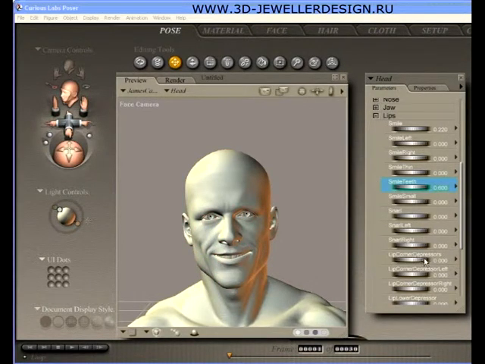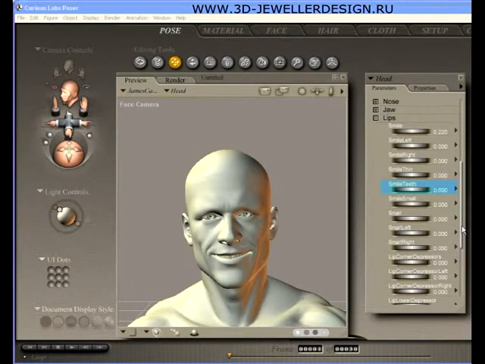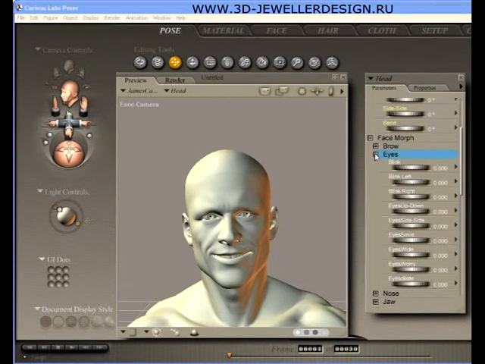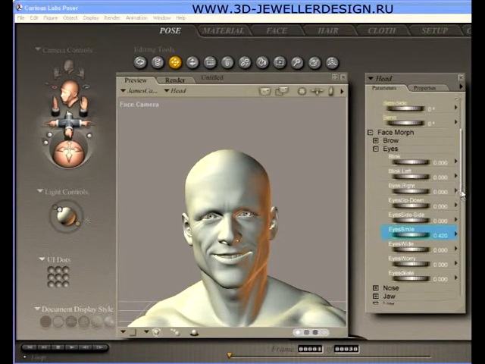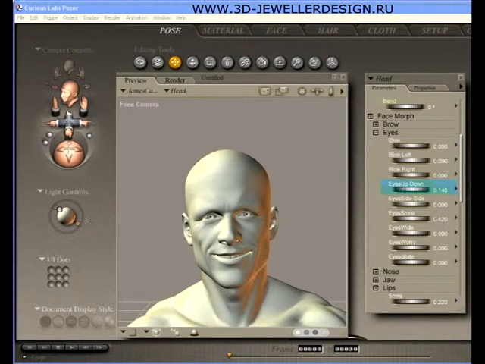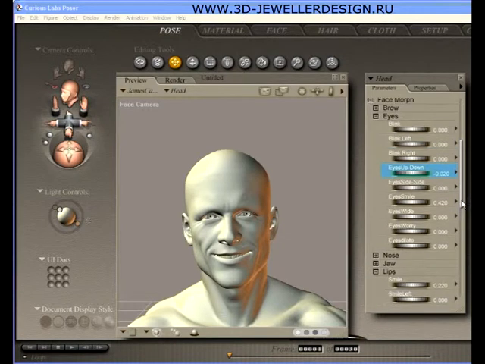If he's in kind of a sassy mood, you could come over here to eyes, and you could make his eyes smile where he's kind of, hey, yeah. And then here his eyes go up or down. You can make him look different ways.